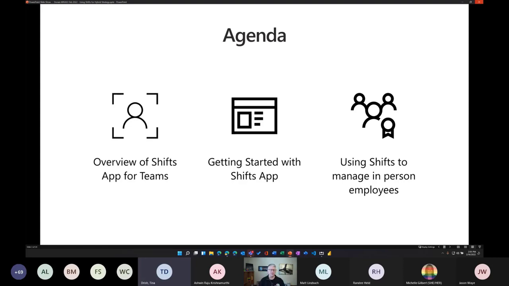What is it? High level, what can you do with that? And then getting started with Shifts. We're going to get into just a little bit. I'm going to walk you through what that experience is. We'll demo afterwards and talk through how we're going to utilize it for managing those in-person employees in a hybrid work scenario.